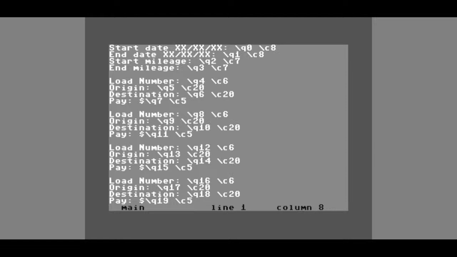So what am I going to do? Make each load its own record. That's what I would have to do. Okay. So each load would then have a start date, end date, start mileage, end mileage, load number. Actually, that would probably make more sense, wouldn't it? To do it that way anyway. And I believe that came out to 55, but better recalculate it.